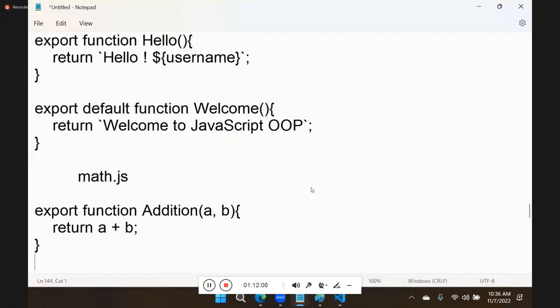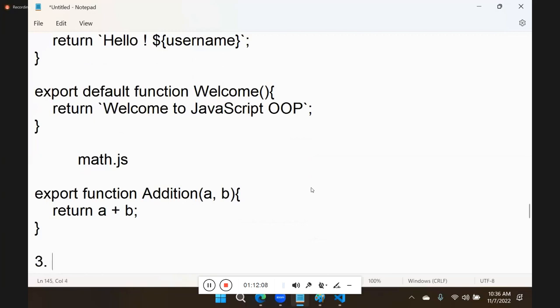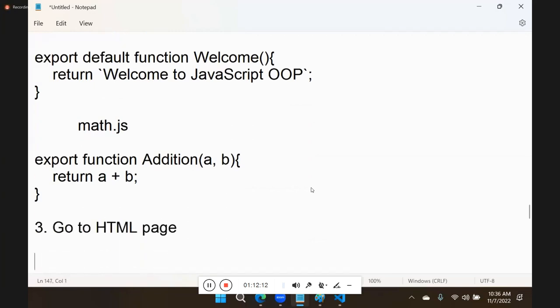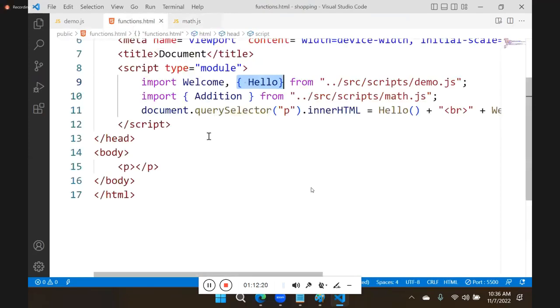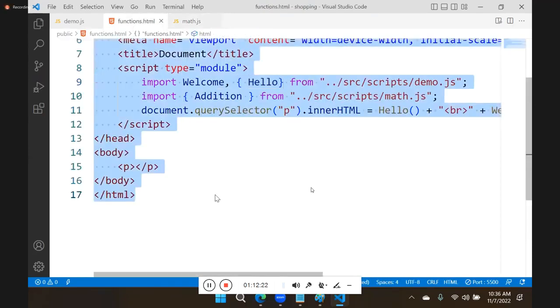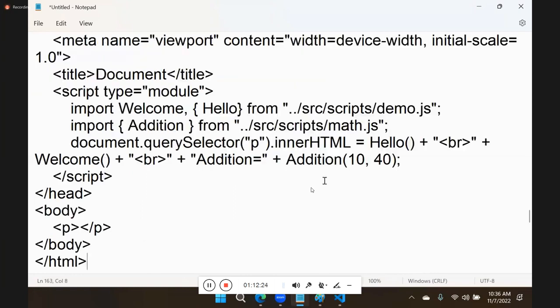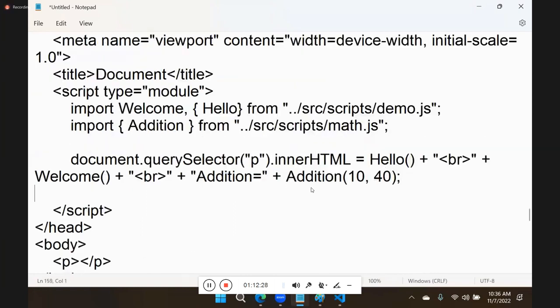We are defining that. Next point. Go to some HTML page, index.html or some page. Here we have to import this logic. That is the logic I am giving here. First we have to import, then we have to implement. Right? That is basically how we configure.